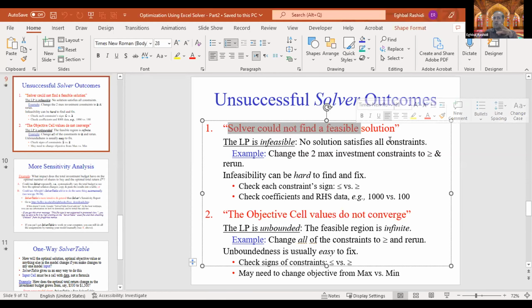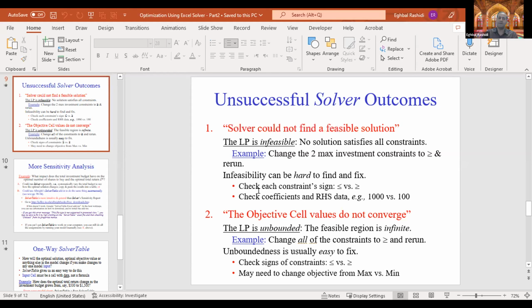So when Solver cannot find a feasible solution, you saw an example of that.